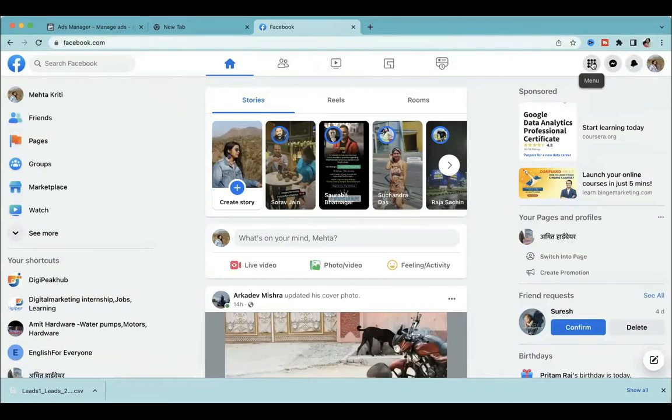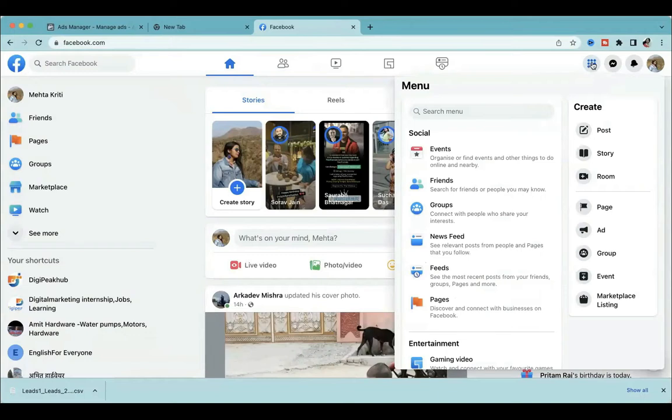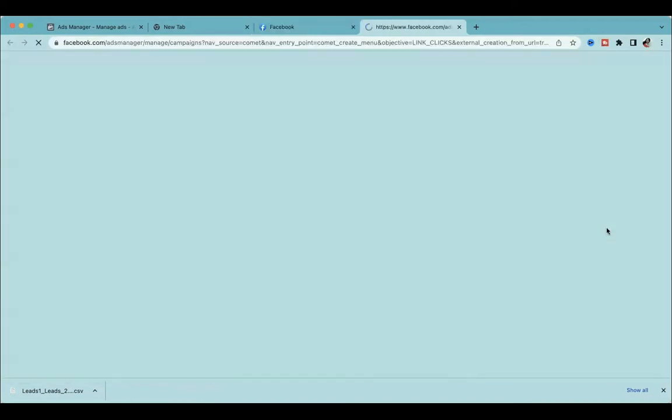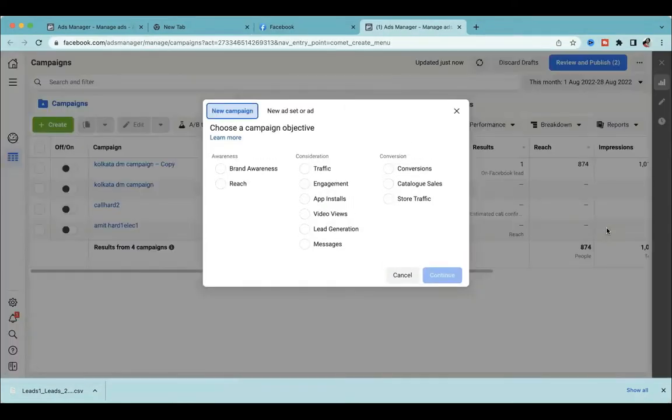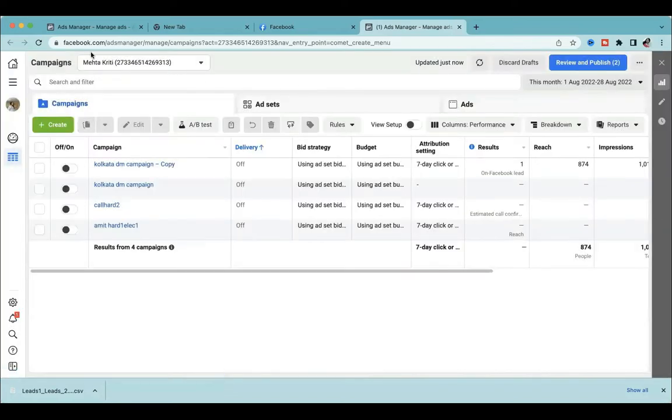Then you need to go to these 9 dots, and then go to Ads. Now it has redirected me to facebook.com/adsmanager. Okay.